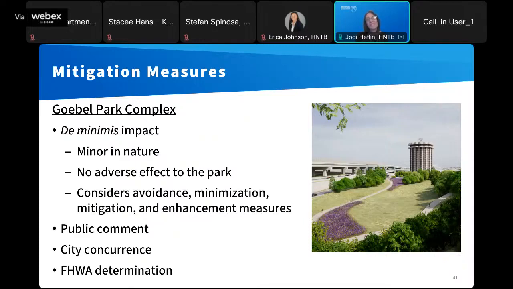So the Federal Highway Administration intends to make a de minimis impact determination for the Global Park complex. Now, that's just a really fancy Latin way of saying that the impacts are minor in nature and that after we've considered avoidance, minimization, mitigation, and enhancements, they won't result in an adverse effect to the park. Now, members of the public can comment on the impacts to the Global Park complex as part of the comment period for the supplemental environmental assessment.